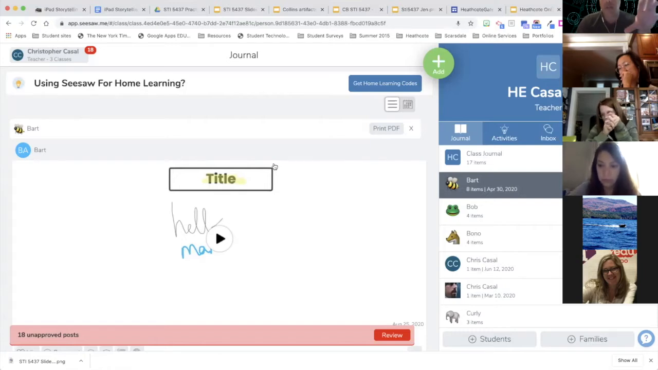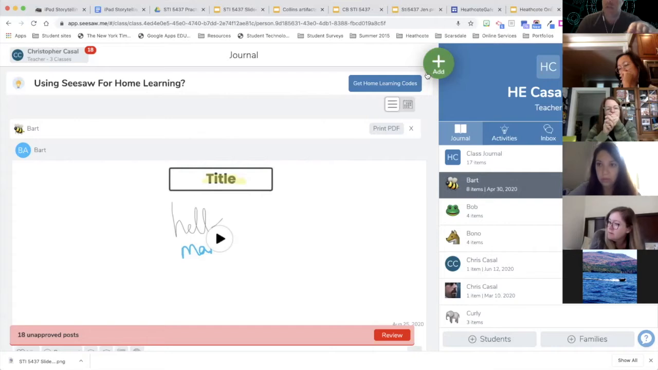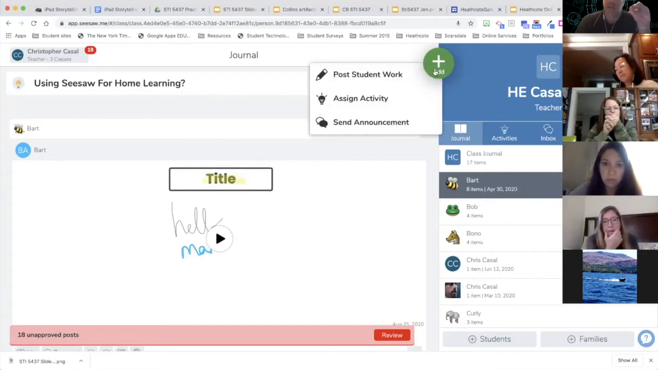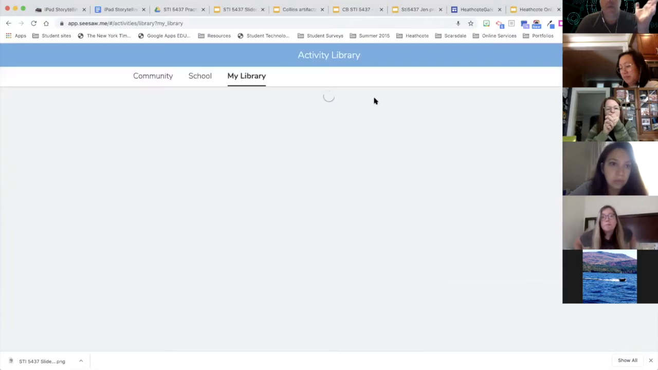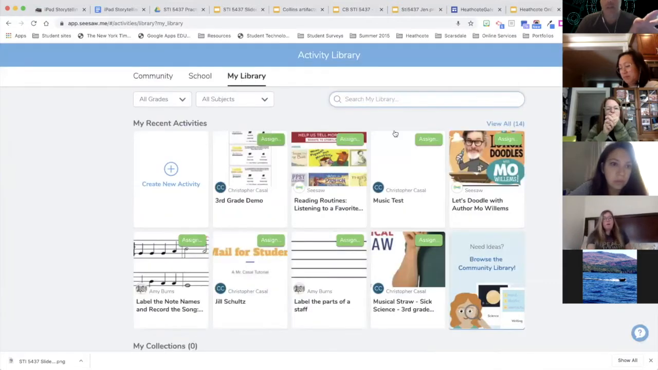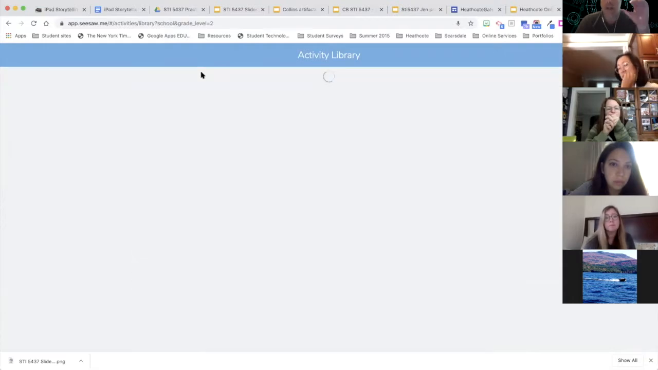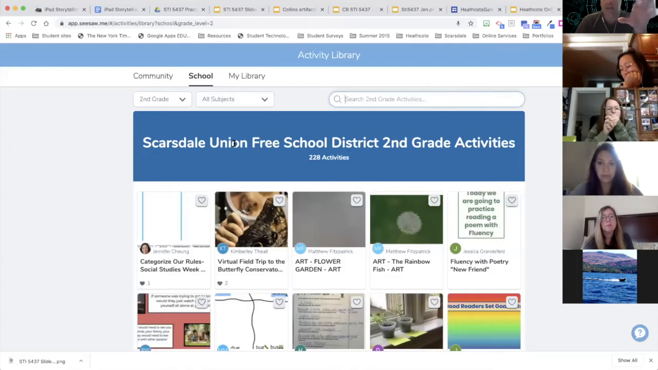Now, that was just me making something as if I was a student. From the teacher standpoint, though, the assign activity is really great, because when you go to the activity library, you can see activities that you've created. You can see activities that other people have created in Scarsdale. We are technically just Scarsdale. We're like one school for the purposes of Seesaw.